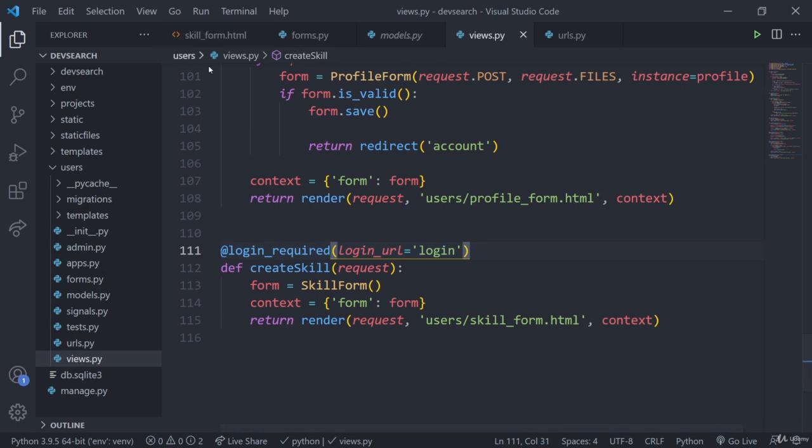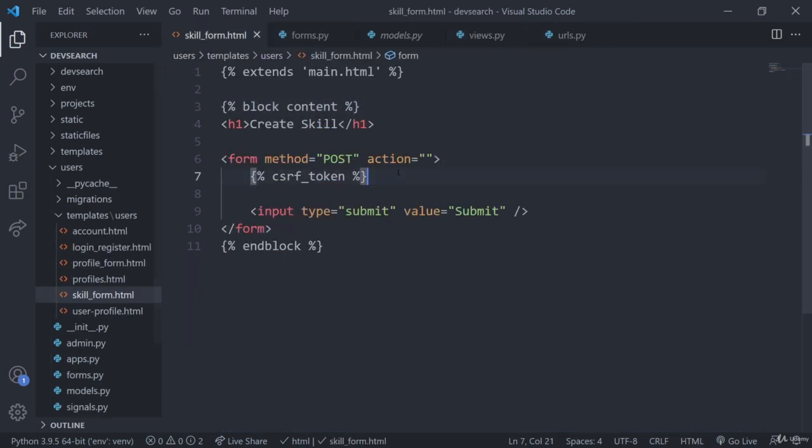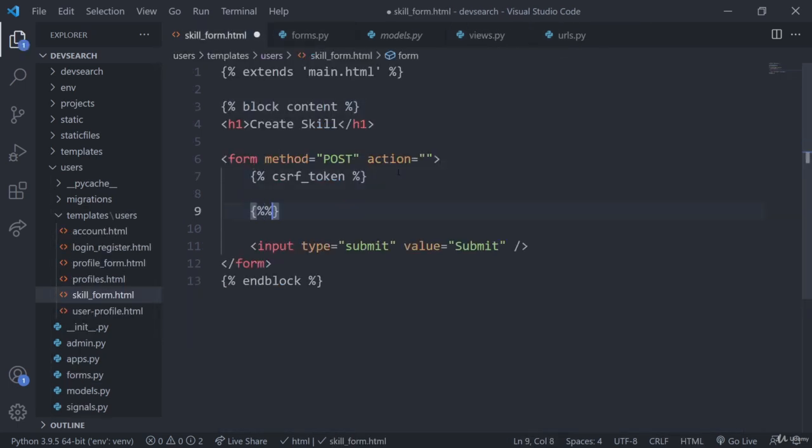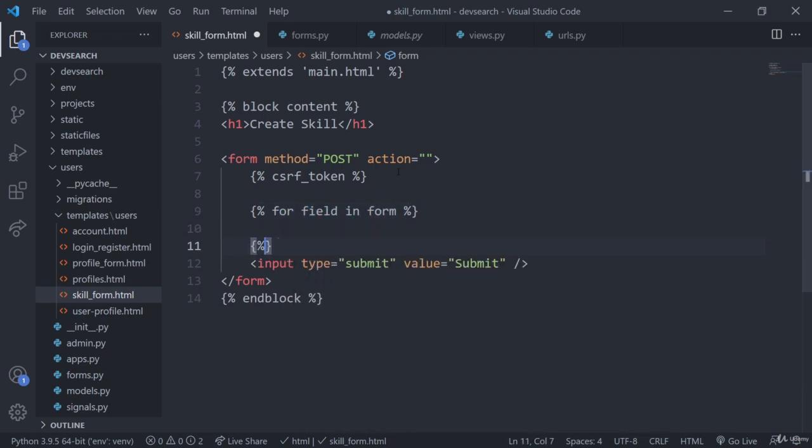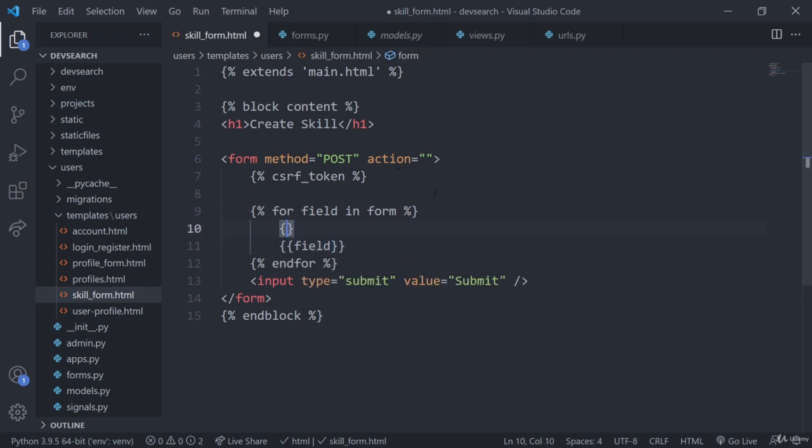So now in the template, I can just go ahead and output this. We'll just go ahead and loop through all the fields. So we'll just say for field in form, and then create that endfor here. So close out that loop, endfor. And we'll just output the field, and then we can output the field label. So we'll just do field.label. Let's see, can't seem to wrap that. So we'll just do field.label, and that should be good for now.